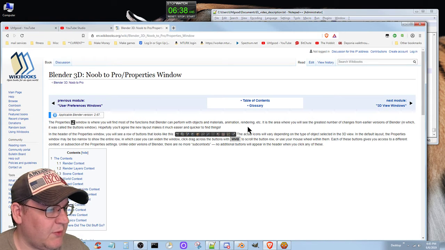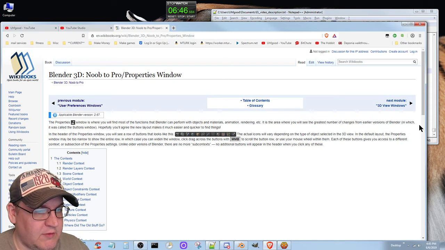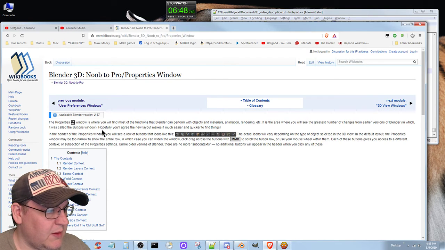Properties window is where you'll find most of the functions that Blender can perform with objects, materials, animation, rendering, etc. It is the area where you'll see the greatest number of changes from earlier versions of Blender, in which it was called the buttons window. Hopefully you'll get the new layout, makes it much easier and quicker to find things.